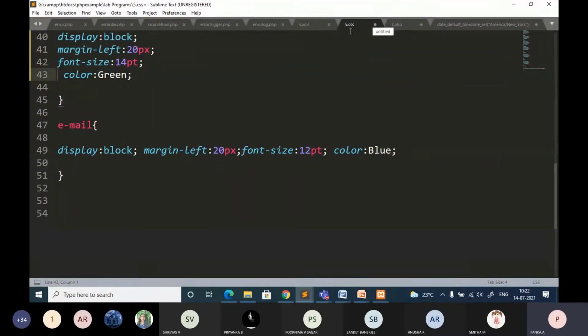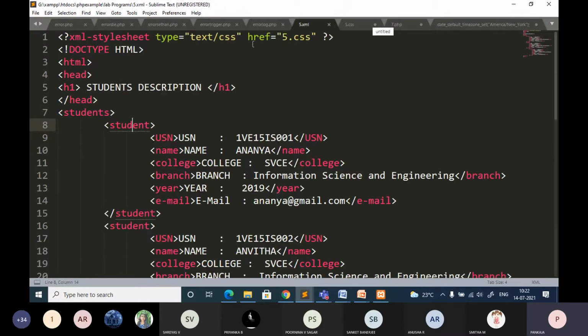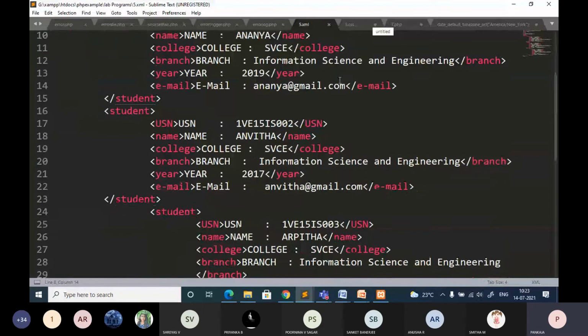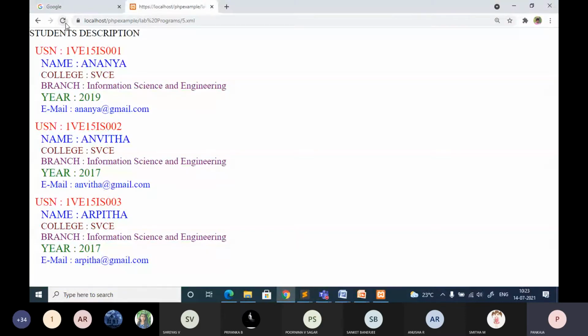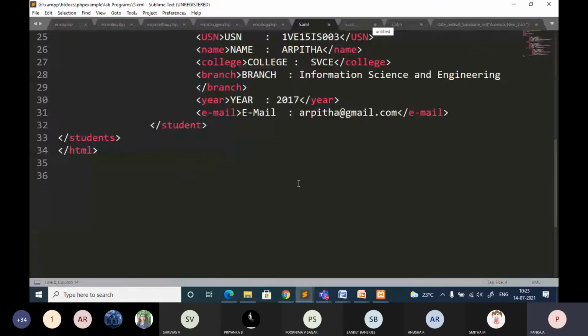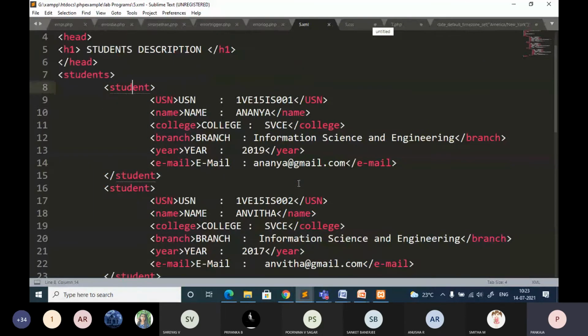If it is an external style sheet, give the proper name, and you need to refer to the same name here: xml-stylesheet type text/css href equals the file name .css. It should be within this tag with the question mark. That's all about this program. If you have any query you can ask, otherwise I will give 5 minutes. I want you people to complete this lab program parallelly.